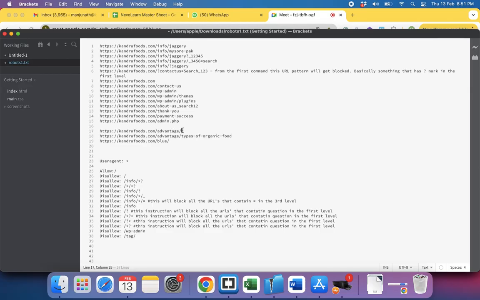If the URL is like this, there is tag here, and there is no tag there. In the word advantage there is a tag inside, but no, it will not affect it. Yes, I got your question now. This will not affect it because you are clearly mentioning the exact word tag and closing it with a slash. Even if it is like this, it won't block. It won't block any of these URLs.